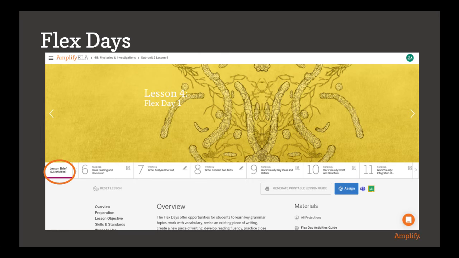When you open up a Flex Day lesson, you will see that it includes many different lesson activities. This particular Flex Day has 12 lesson activities. Now remember, when you look at this lesson, you are not intended to provide all 12 activities to all of your students. Instead, preview the lesson ahead of time and decide which students should complete which activities based on their needs.